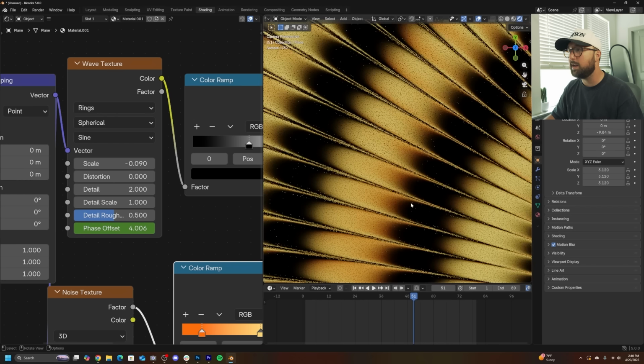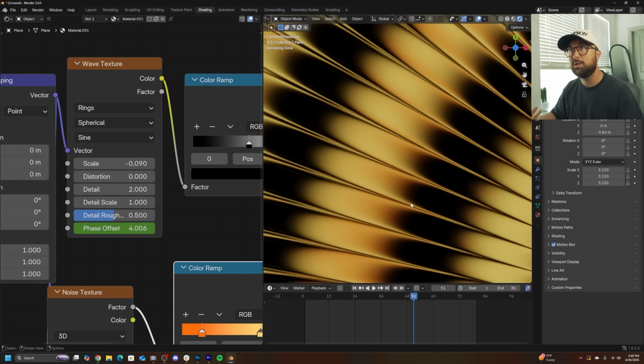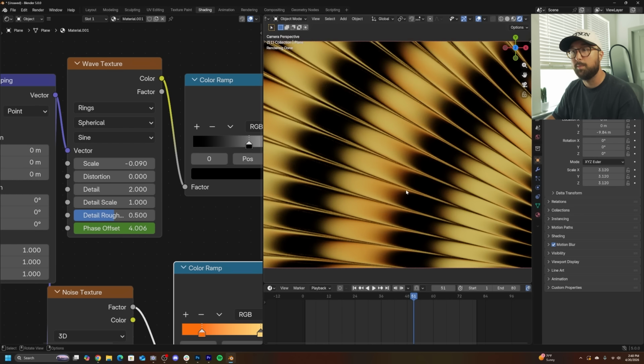So that's how you create the version that I would do if I wasn't trying to completely copy the Apple wallpaper.